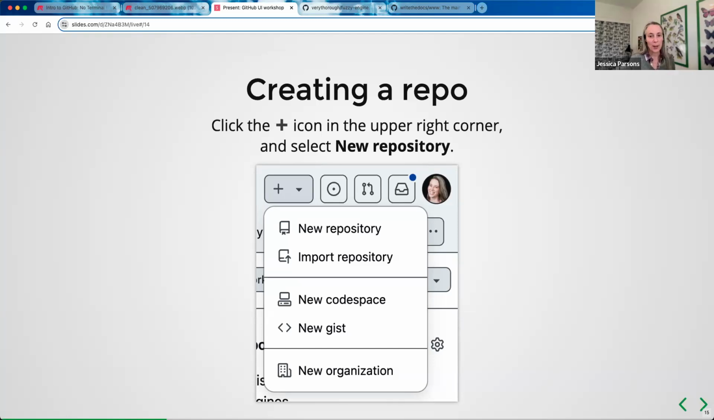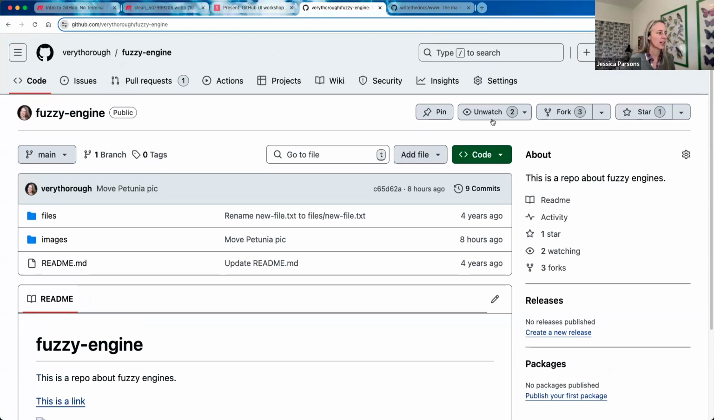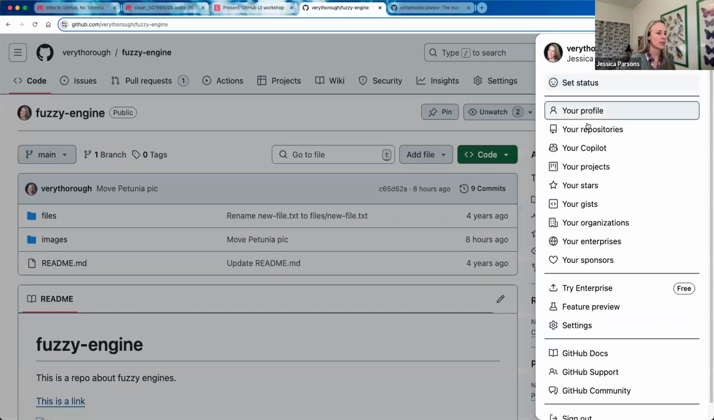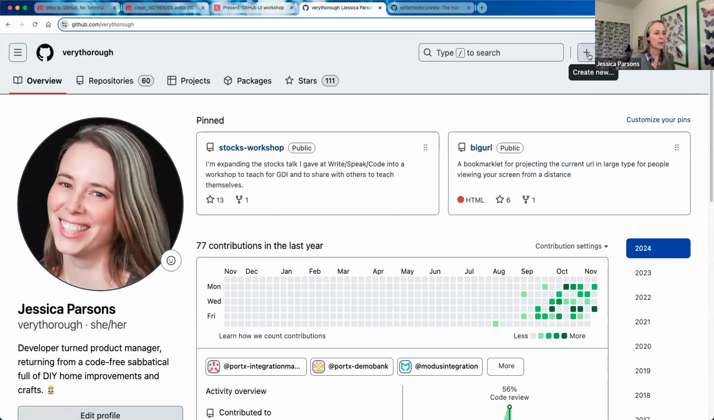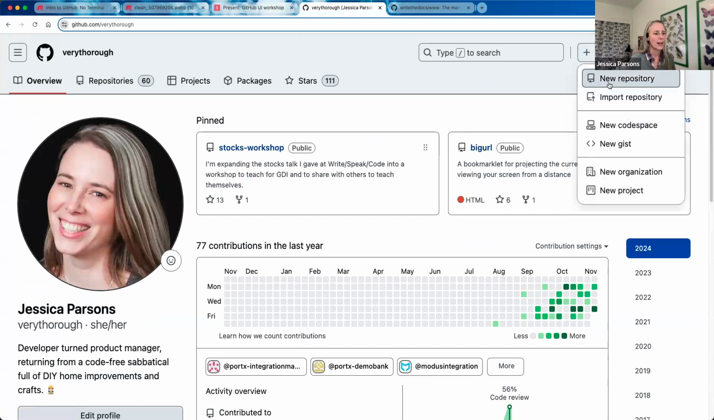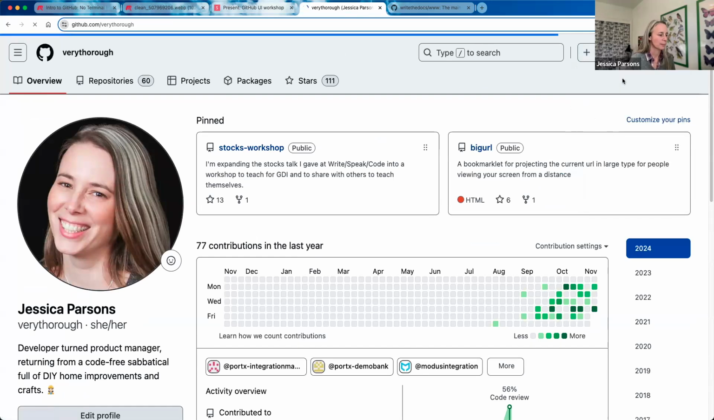So to create a new repo, assuming first that you're in GitHub, so you've gone to github.com and logged in, you might be on the initial profile page, you're still going to have this little plus button up at the top. You can click on that and choose new repository. So you're going to make a brand new repository.